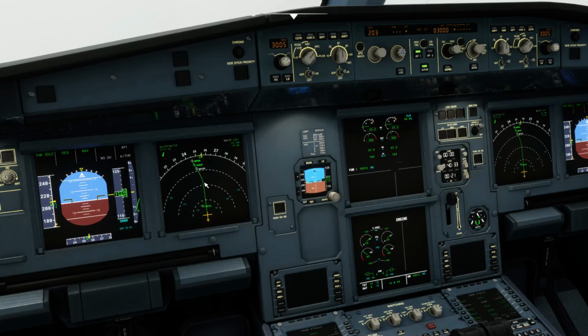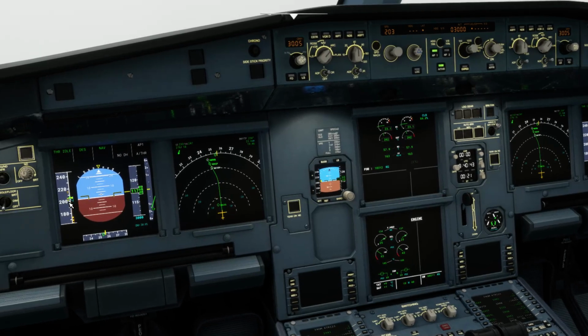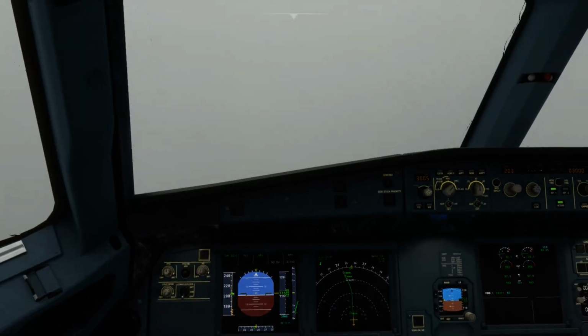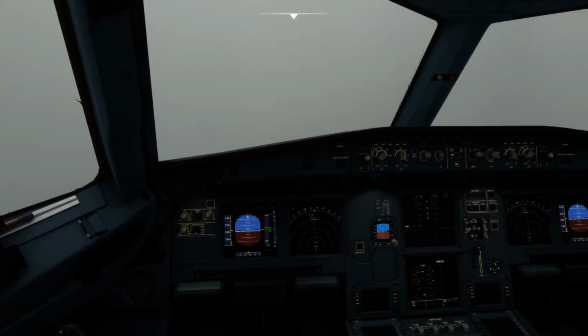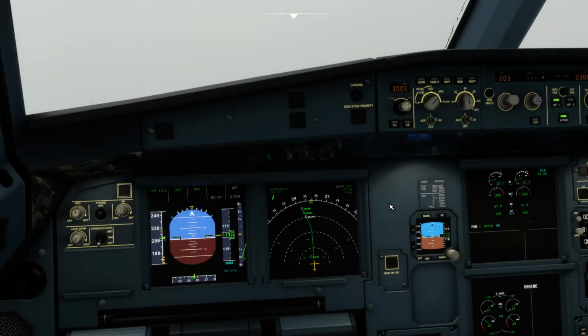Beech Yankee, traffic is 9 o'clock, four miles, Rocky Top, 5,000 feet, Cessna Skyhawk. Report them in sight. Then the ILS should come up. We're about 205. Beechcraft 52 Yankee has the Cessna Skyhawk in sight. We're in rain again. I get achievements for being in rain as well, so the more time that you're in rain.